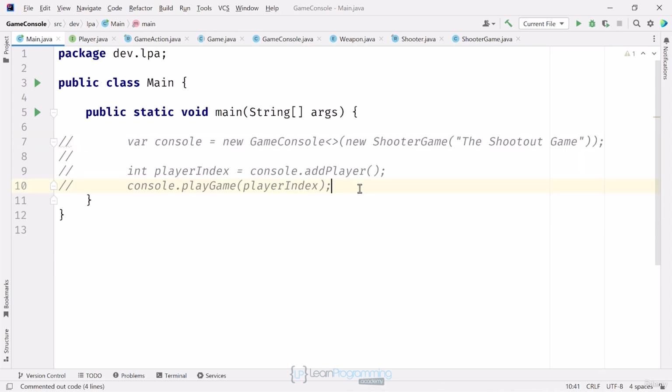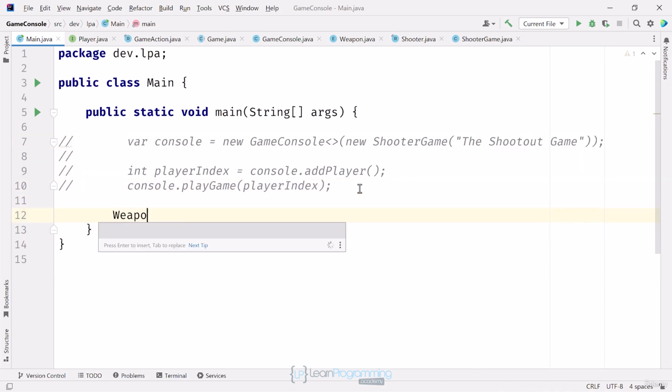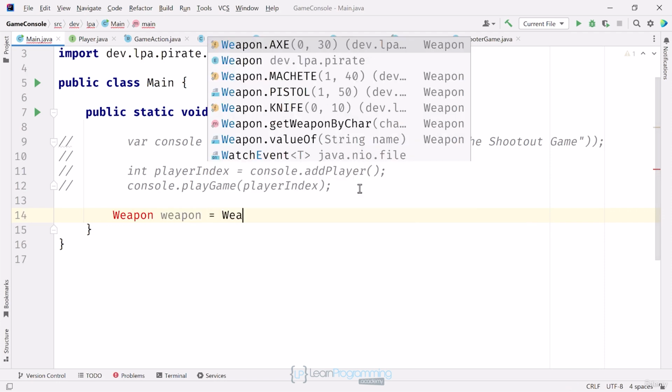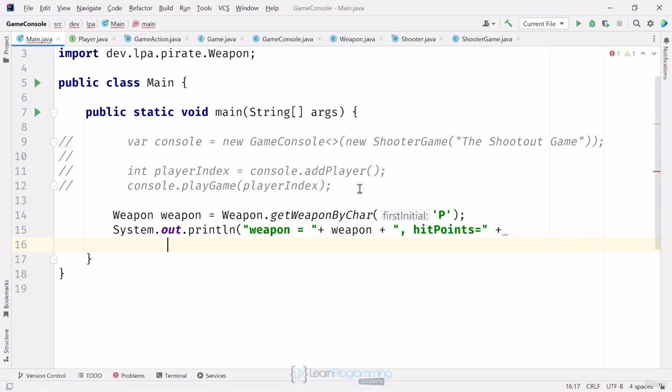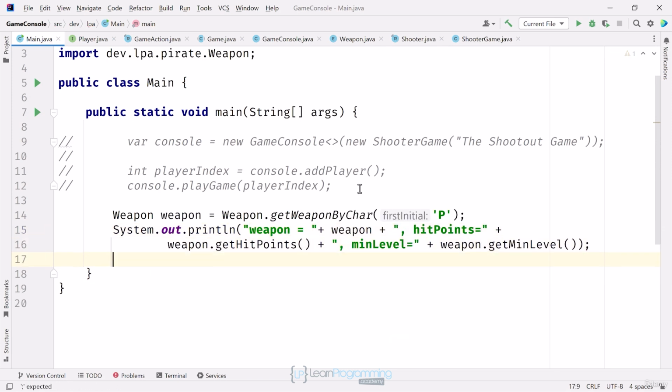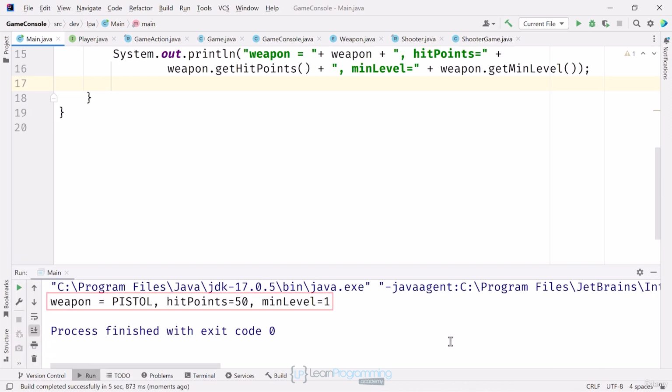First, I want to test getting a weapon by character. I'll create a local variable weapon and assign that the result of calling my getWeaponByChar method with the letter P. I'll print the weapon out with its hit points and min level. Let's see what happens when I run this. You can see I get a pistol, its hit points are 50, and the minimum level equals 1.